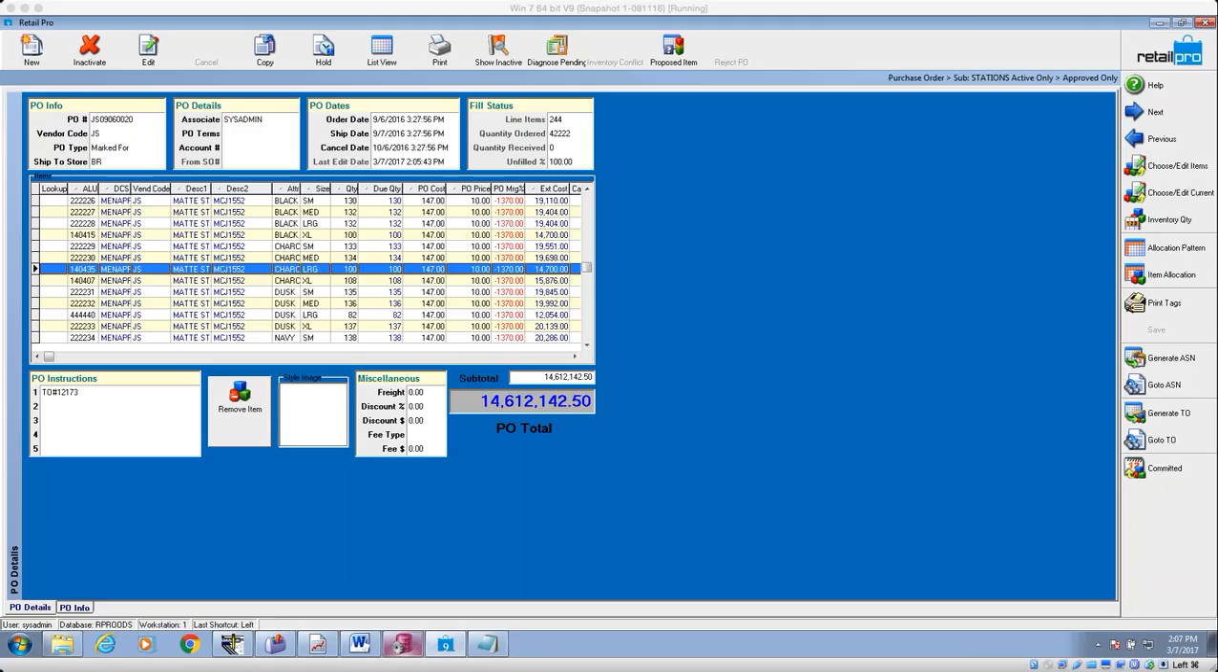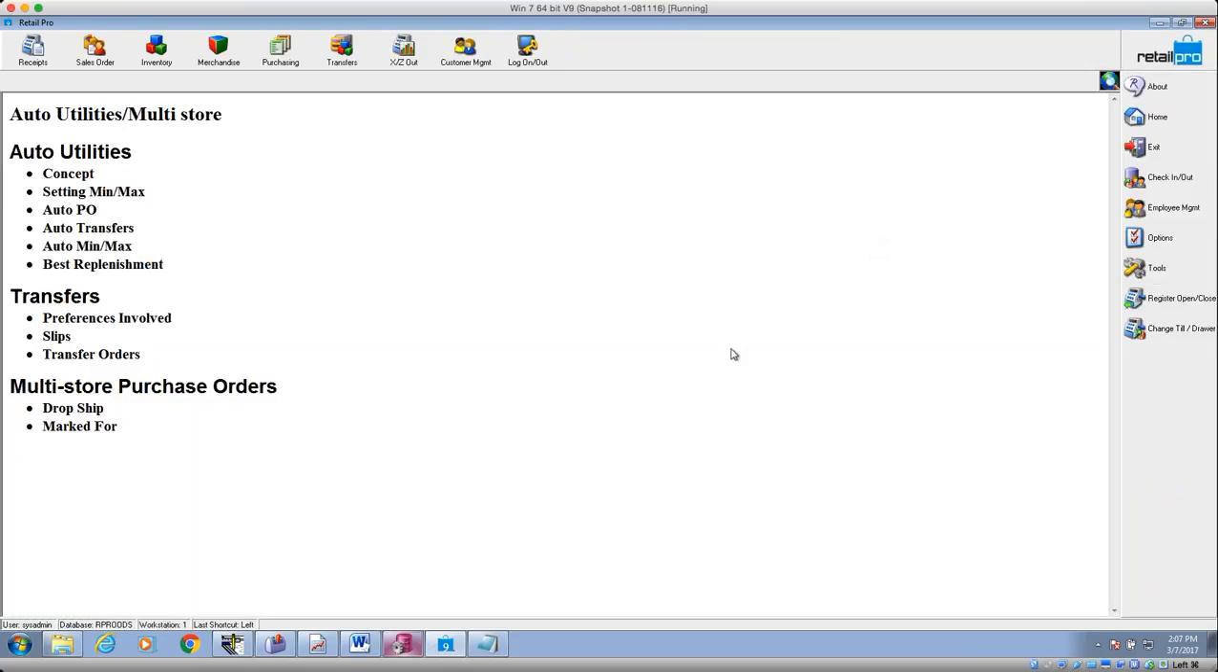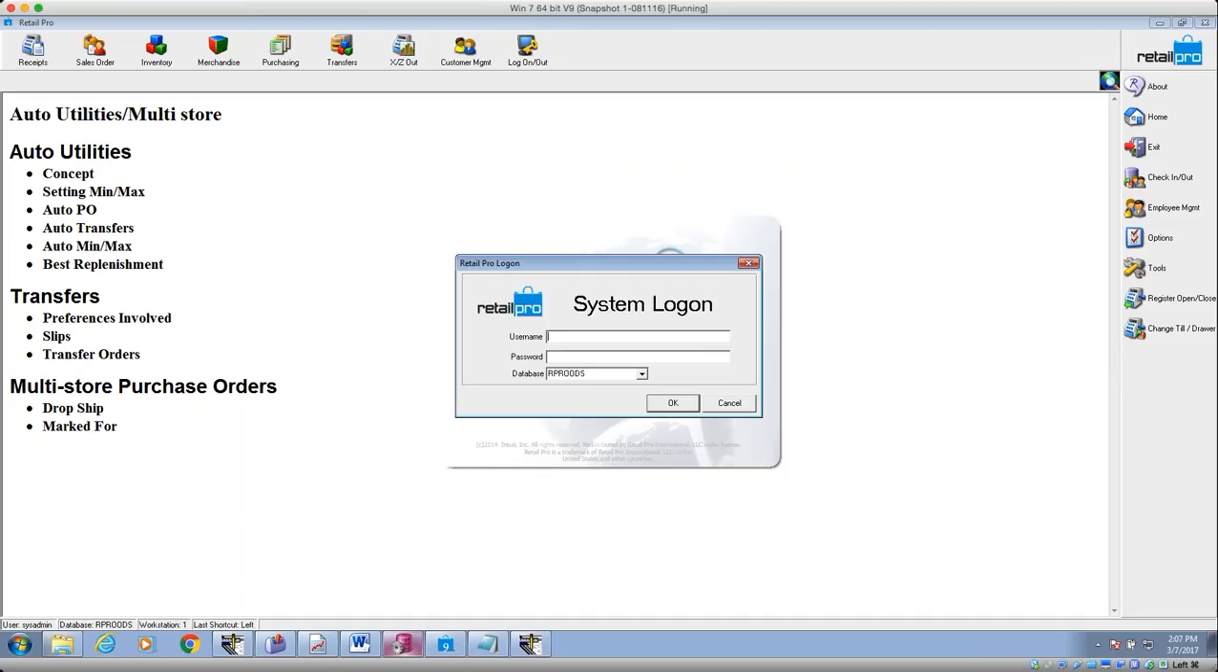Now, what we do on that, so let's say I wanted to do an actual, what we would think of as a drop ship, not what Retail Pro thinks of as a drop ship, but if we would want to send this directly to a customer, what I would usually do there is I would do a little doc design trick, so I can show you what I do.